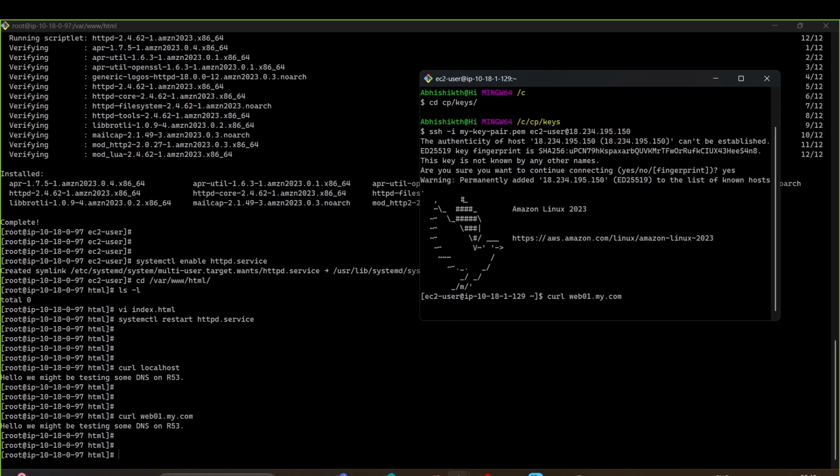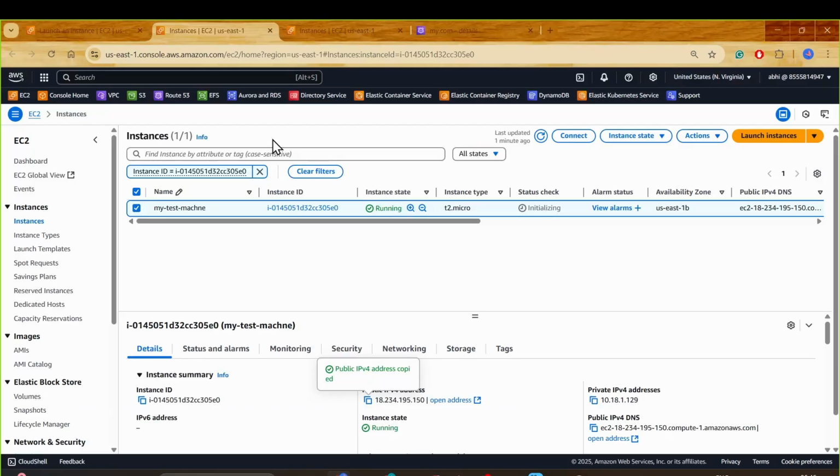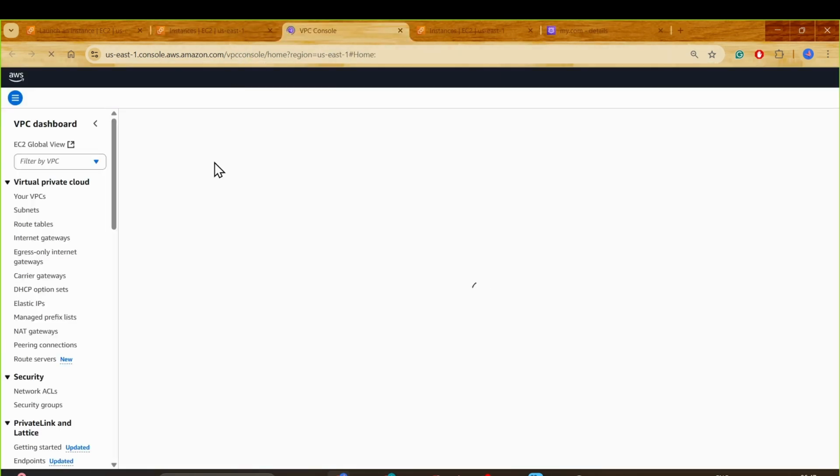Now, any idea why this is not working? Let's troubleshoot really quick. What is it doing? Is it timing out? So, for every timeout issue, what could be the possible reason? A firewall sitting somewhere could be a possibility, right? So, let's actually look at that.